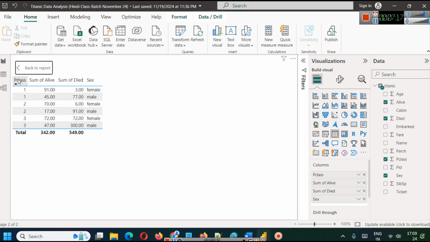What is this showing you? On one row you have P class, on one column you have gender, and it is giving you P class 1. Sum of alive is 91, sum of died is 3 if the gender is female. In P class 1 there are 45 alive people, 77 dead people, male. This is for male. So this way in one report you can visualize a lot of things, and this is with the help of pivot column which we did on survived.